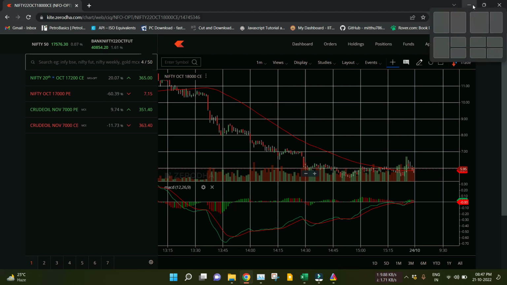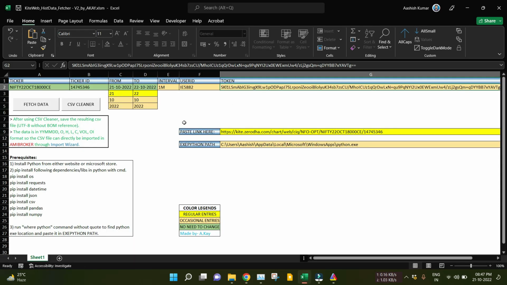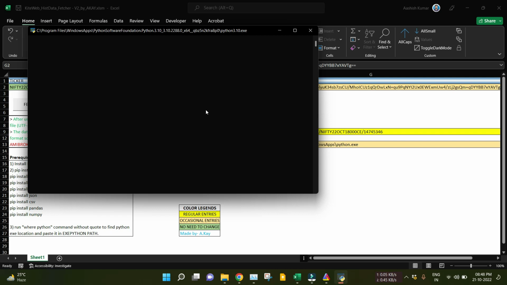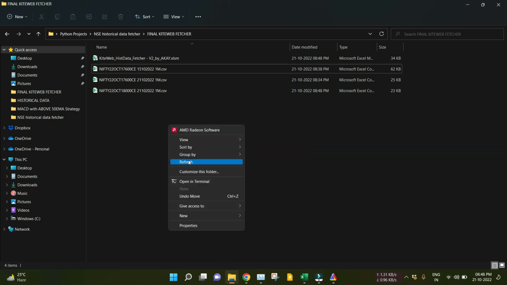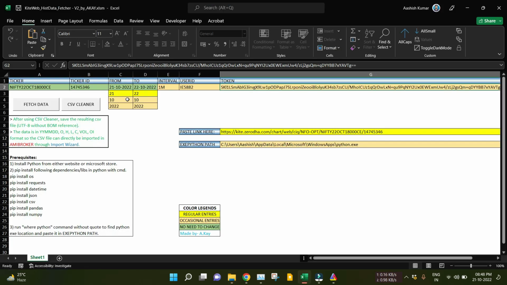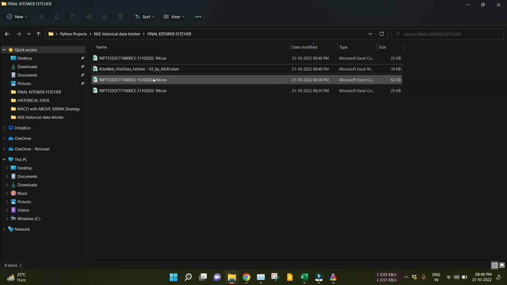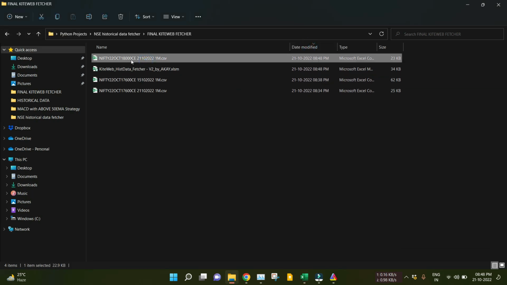Even if you close the window or close Chrome, it will still not affect it. So yeah, all the entries have been done and now I will click on fetch data. In just under 10 seconds, you will see that the data is downloaded. We wanted Nifty 18,000 CE and the Nifty 18,000 CE 1 minute data is downloaded.